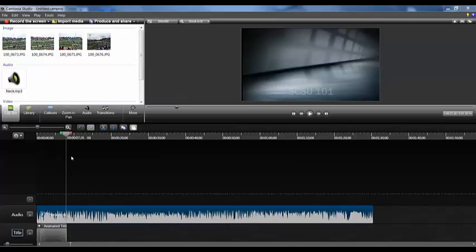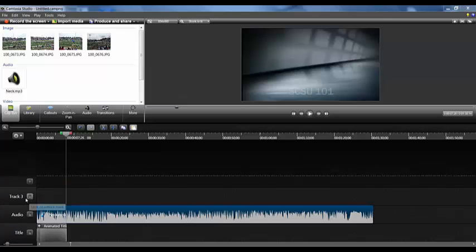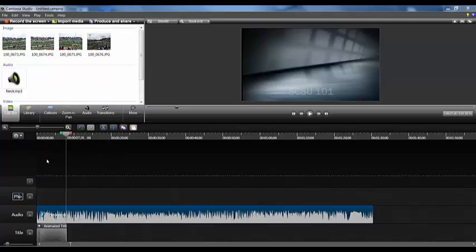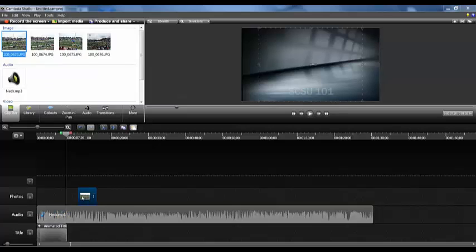Okay. And next we're going to want to bring our pictures in. So we're going to add a new track. We're going to name this one Photos. And we're going to bring our pictures in. So left click and grab it. Drop it on the timeline. And then we're going to push it to the left until that yellow line shows up to show that it's even with the animated title.